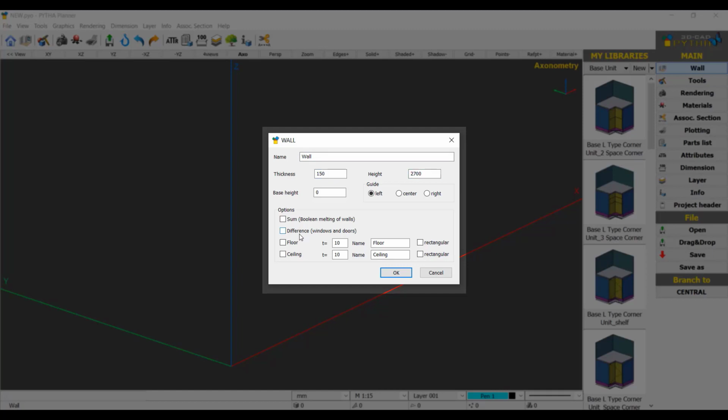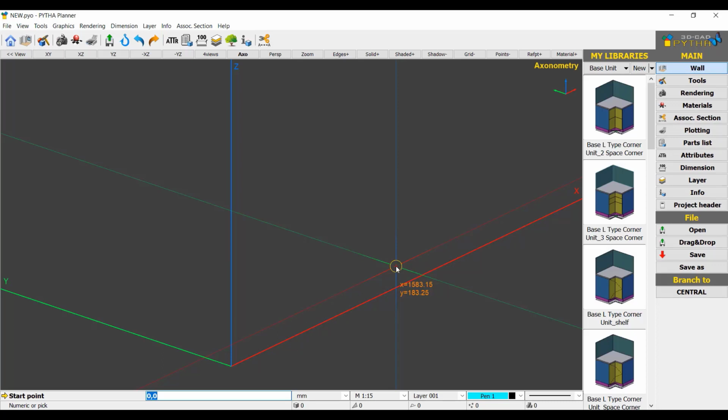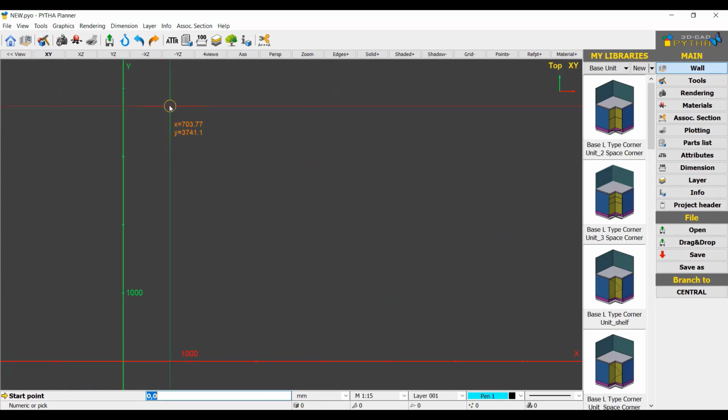From the options given below, I will select floor and ceiling. This will automatically give a floor and ceiling to my wall created. Confirm with OK. Once I click on OK, it will ask me for a start point. It is advisable to switch to a view while creating wall. I will switch to the top view, pick a point on the y-axis as my start point.